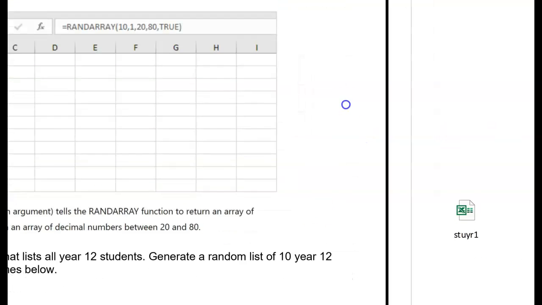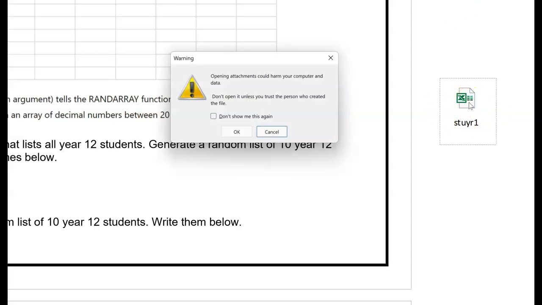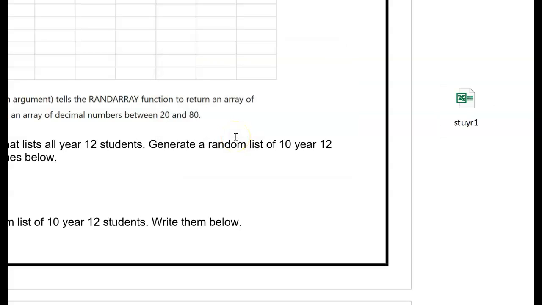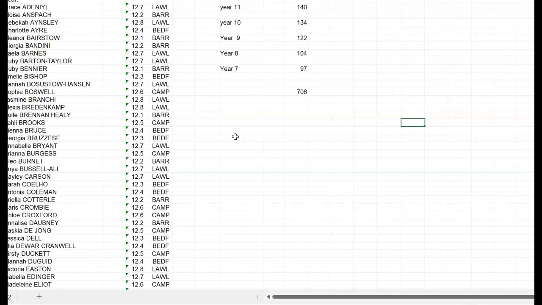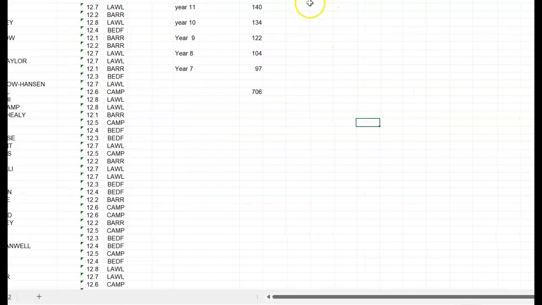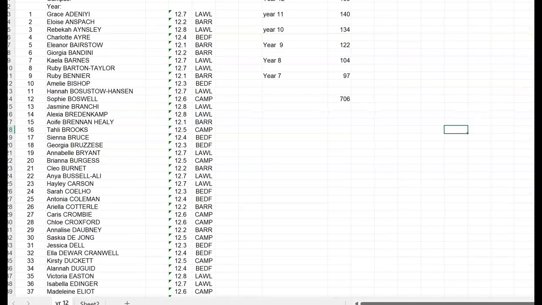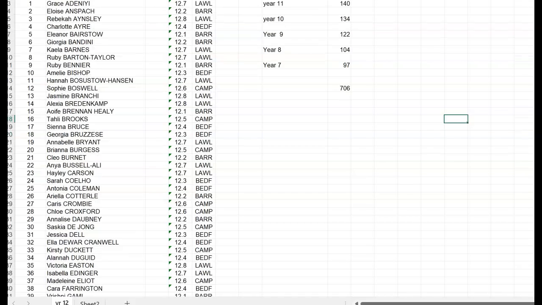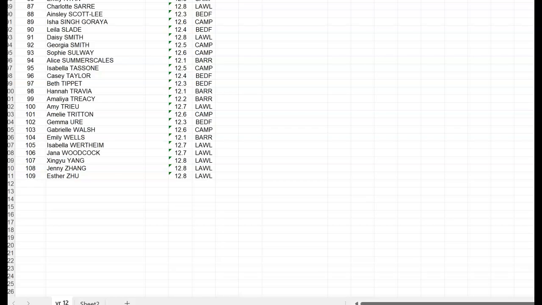All right, so clicking on the spreadsheet, we're going to randomly generate, let's see if we can pick your name, a list of 10 students. So this is the list of the Year 12 students, and you can see that I have already numbered them for you. The numbers on the side are just the numbers per year group. We're going to use that later for a different type of sampling, but you can see here there are 109 Year 12s at the school currently.